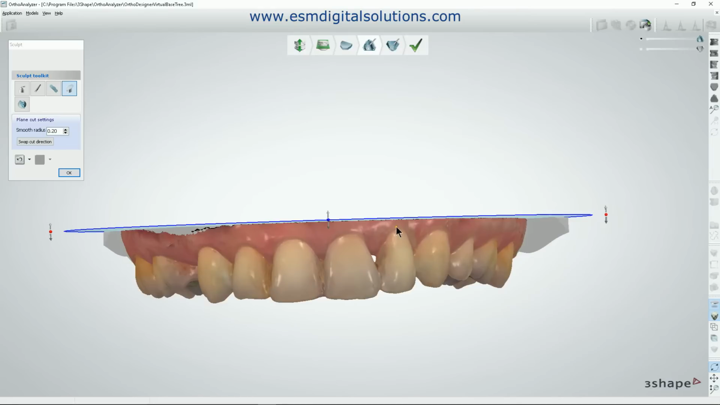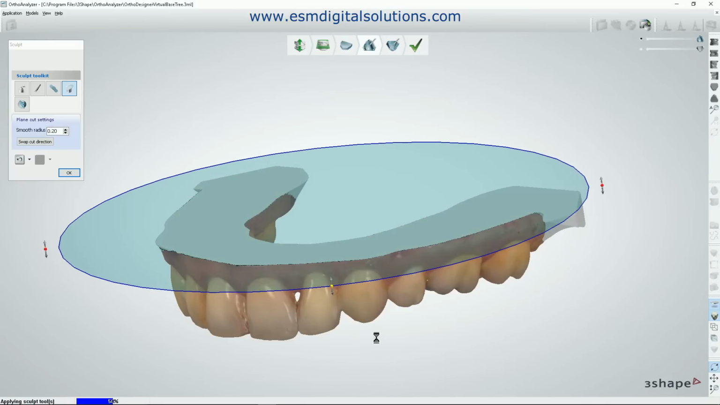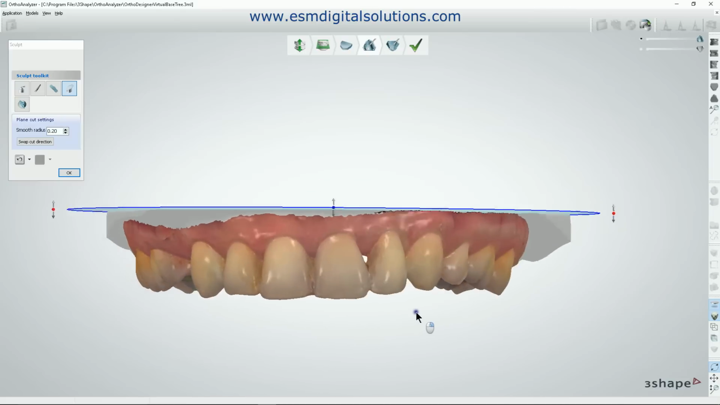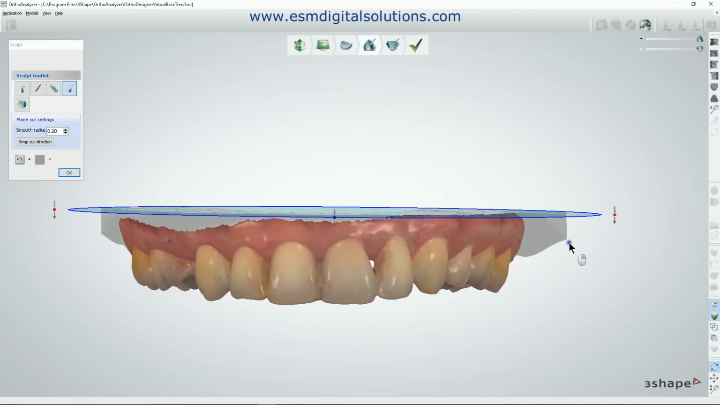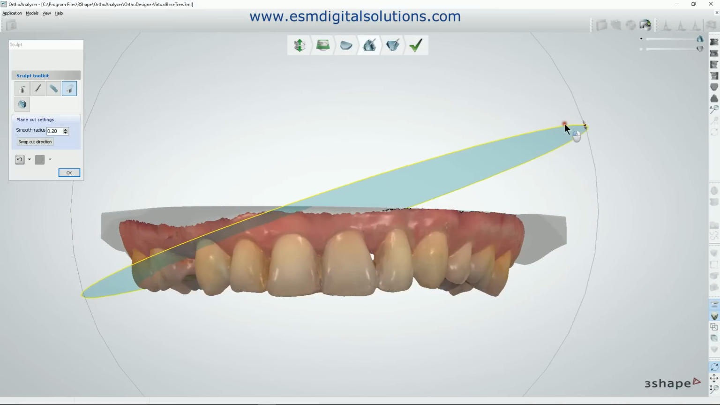So in this case we might decide, well, we want to lift that plane up slightly, and we can do so by clicking and dragging the blue control point, and we see that we have a little bit more material. We could change the orientation of the plane as well if we want, by clicking and dragging the red control point, or simply by clicking and dragging the edge of the plane.